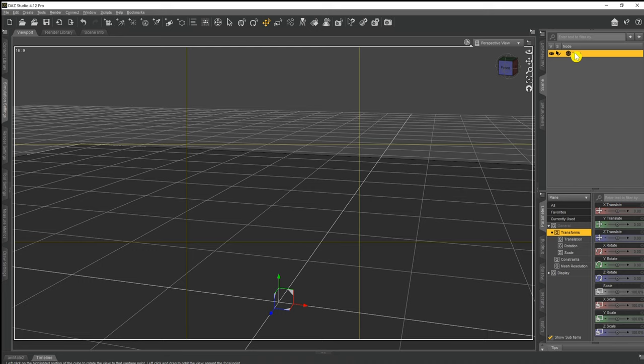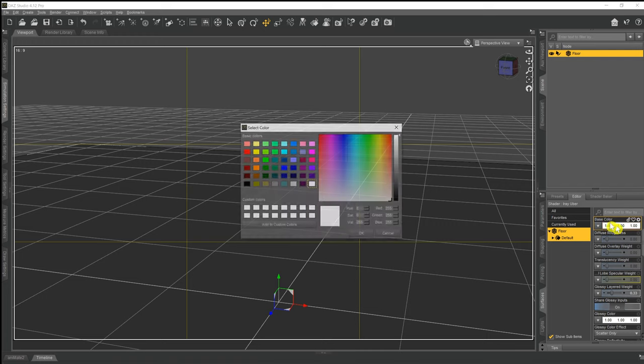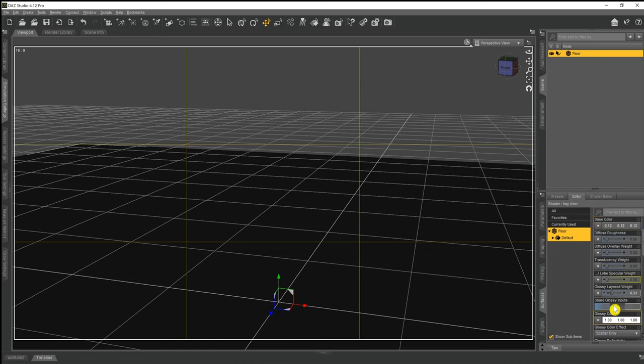Before we move on, I'm just going to rename that to floor, because we are going to be creating another plane in a moment. I'm also going to come down to the surfaces tab and change the color of that, because it'd be a bit bright and a bit shiny otherwise. So we'll just go with that color, and we'll come down to glossy layered weight and take that down to 0. Take all the gloss and all the shine off it.